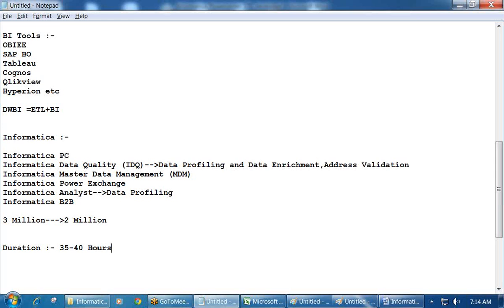Mostly we'll spend 35 hours of lecture, plus you need to spend 45 hours on practical assignments. So when I say total duration, the 35 to 40 hours is only the lecture we deliver in the class. Along with this, you also need to spend 45 hours of hands-on practice, which will be provided. And when it comes to installation, yes, we do install Informatica on your machine.